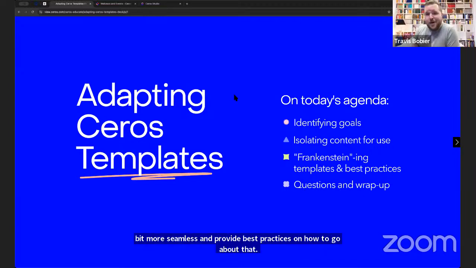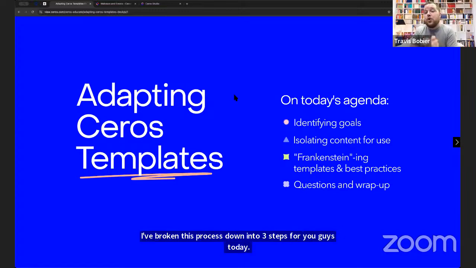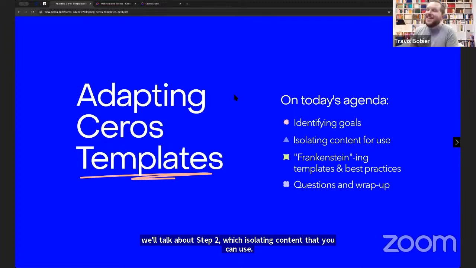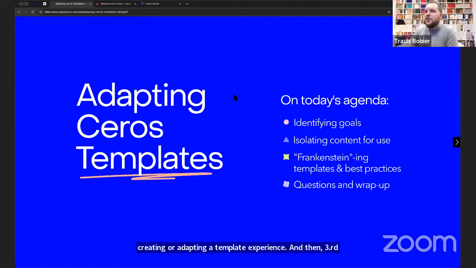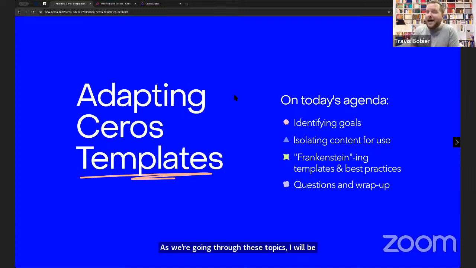And I've broken this process down into 3 steps for you guys today. The first that we'll talk about is identifying the goal of your experience. Then we'll talk about step 2, which is isolating content that you can use when creating or adapting a template experience. And then third, Frankensteining an experience together using those isolated elements so that ultimately you have a template or, again, any experience that you want to serve a specific purpose that you previously didn't have before. As we're going through these topics, I will be providing some best practices and tips on how to make that process as seamless and efficient as possible for you all.